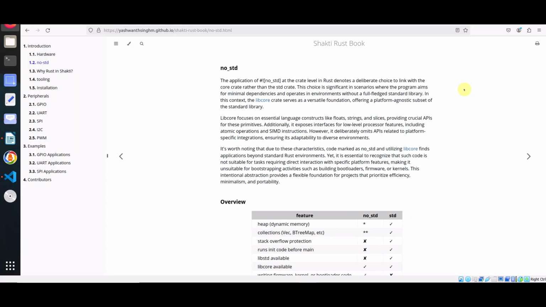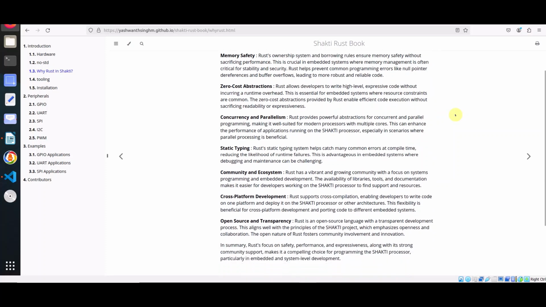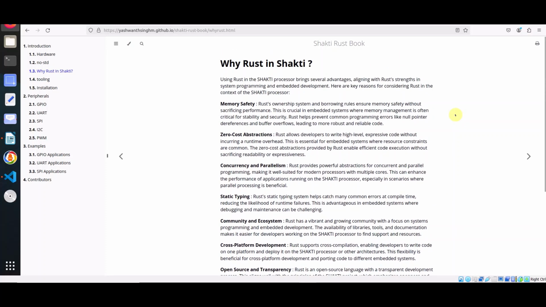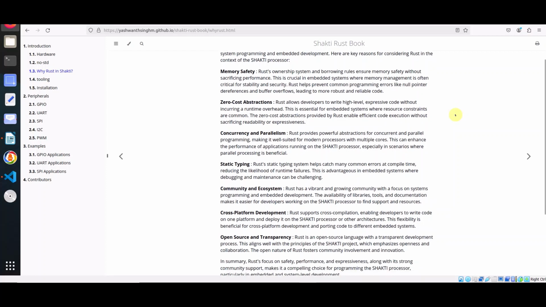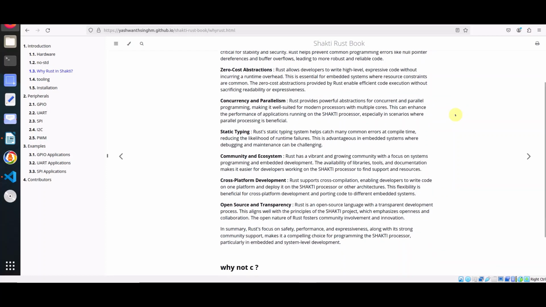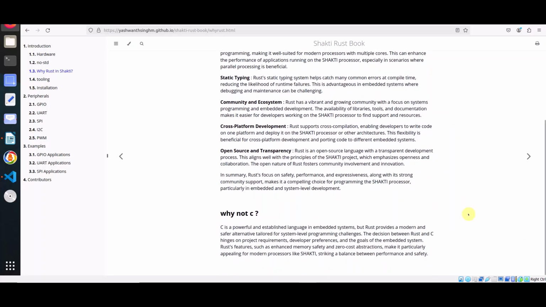So we don't really have the regular or normal standard environment. This again is more about Rust itself. Why are we using it exactly in Shakti? Like I mentioned before, we have memory safety, zero cost abstractions, etc. If you want to know more about exactly what each point talks about, I'll be putting the link to this book in the description. So we also have a little paragraph about why not C. Why Rust? Why not C?